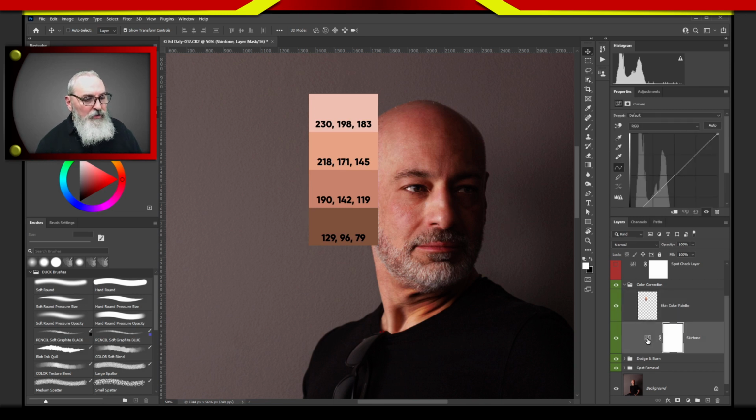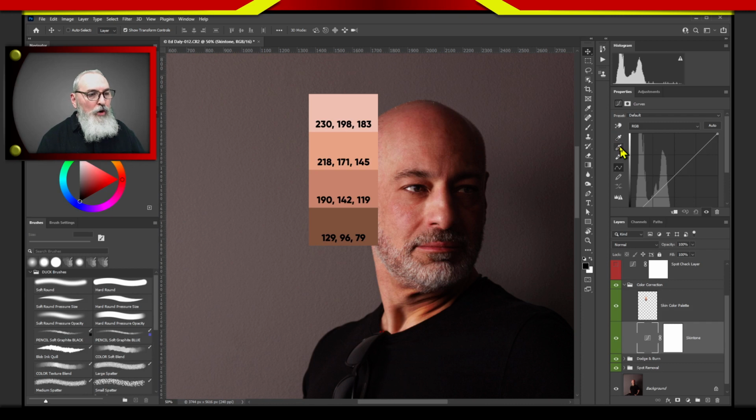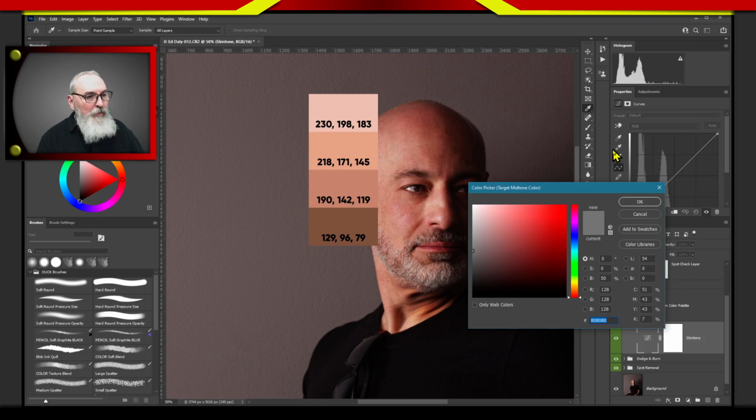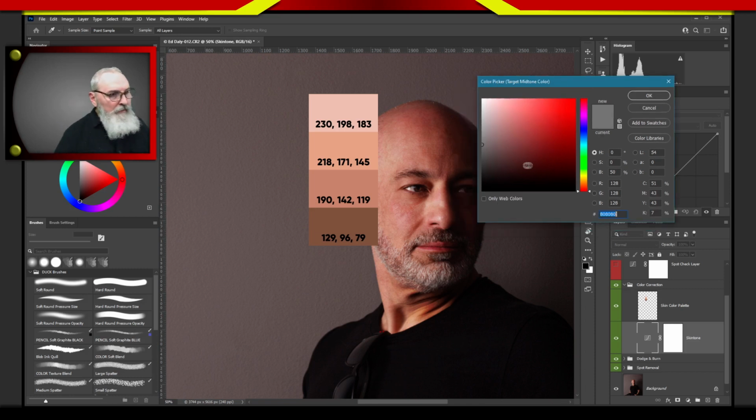I'm going to come down to my curves adjustment, all right, and make sure that the curves adjustment is selected, not the mask. Make sure the curves adjustment is selected. And we are going to double click on that eyedropper. And by double clicking, we actually bring up our color picker. Okay, our color picker. Now, from here, you can take these values, 218, 171, 145, and you can apply it right in here, 218, 171, 145.